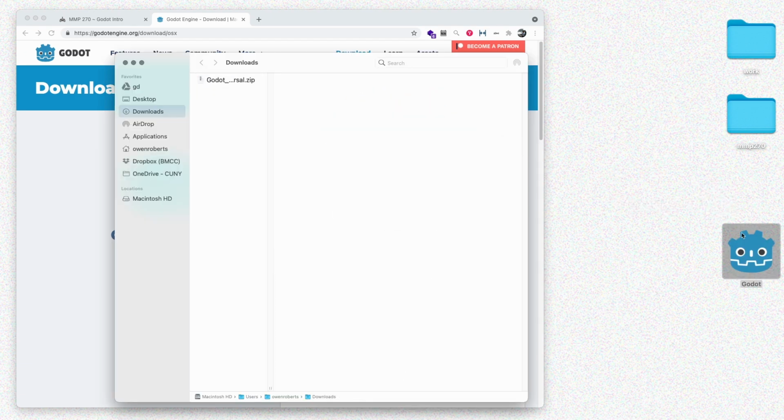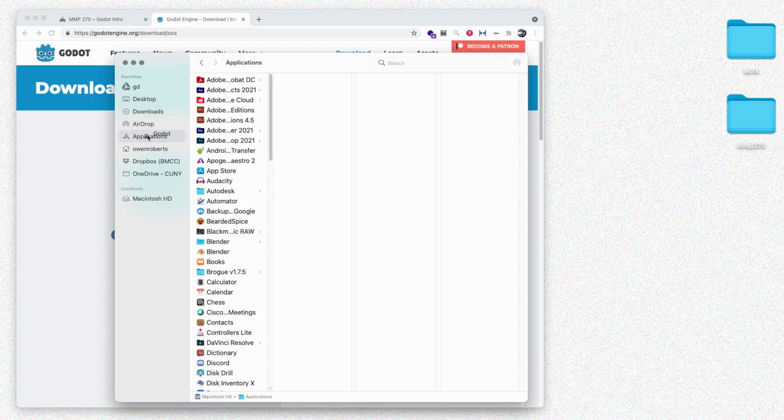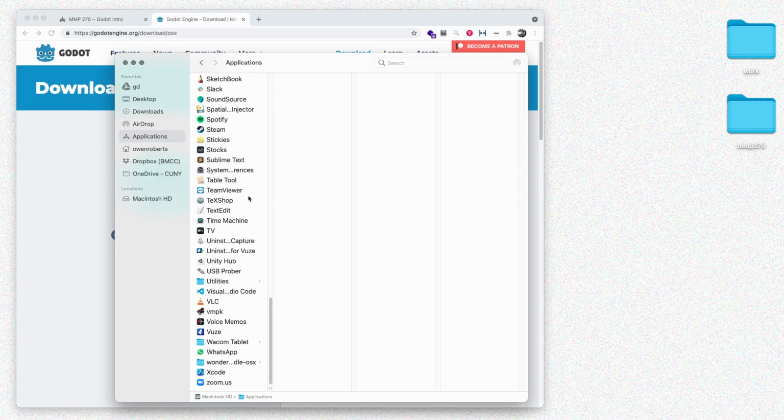You can actually just throw Godot right on your desktop and run it from there. It's a standalone application, so it doesn't really matter where you put it, but I like to have things nice and organized, so I'm going to put it in my applications folder. And then I'm going to open it up just using the spotlight. You might get a warning since it's an indie developer. You can just hit open, and it should work.